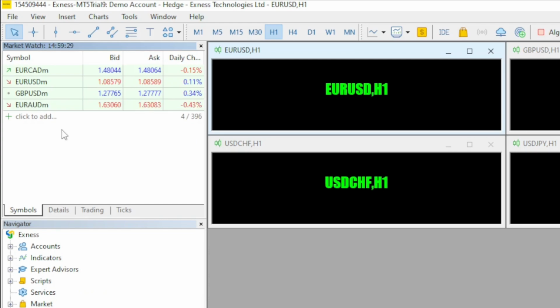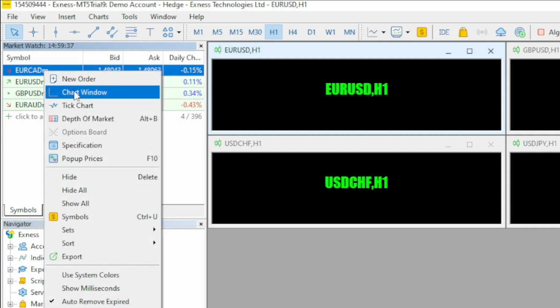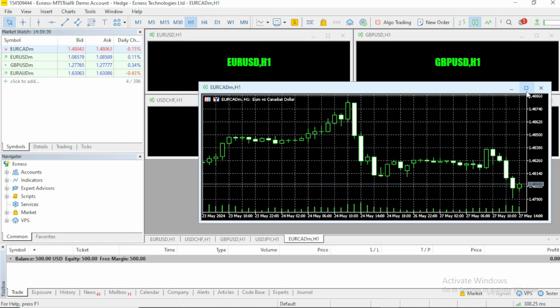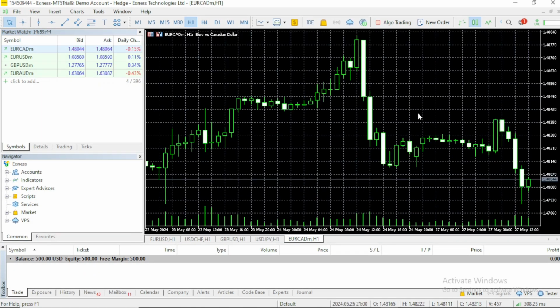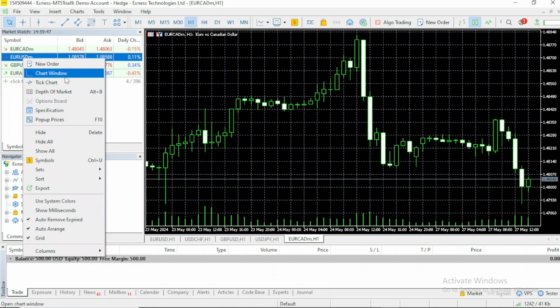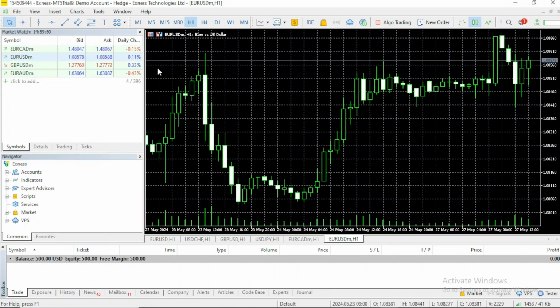Now, how do I open all these markets? There are different ways. You can right-click the market and then click on Charts window. Now it has opened and you can make it bigger. This is the Euro Canadian dollar market, right? Let me do it once again with EUR/USD. Right-click on the pair and now on Chart window, and it will load up. Another way to do this is dragging the pair inside the chart like this.